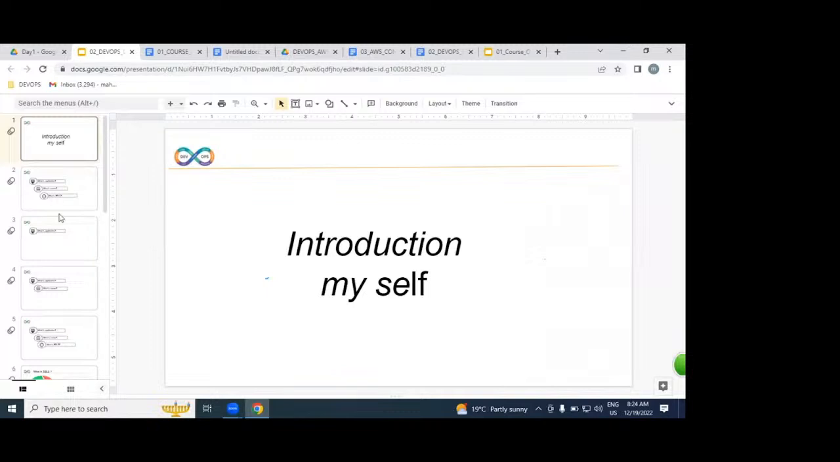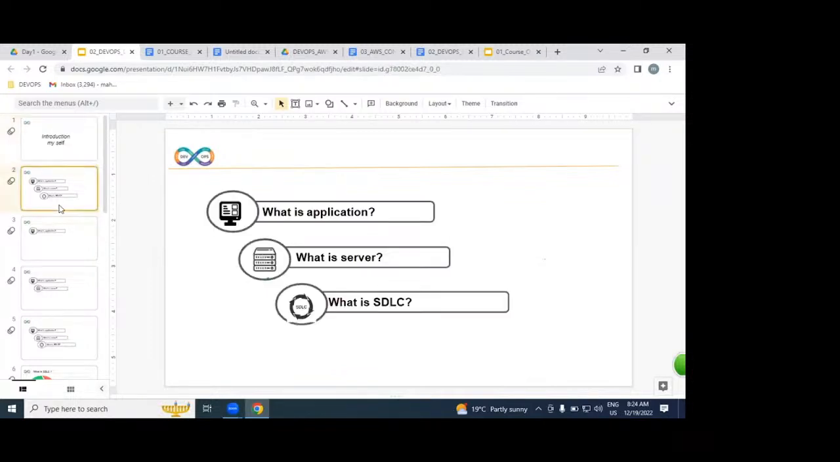Before starting this, I have 3 questions I'm going to ask. Please answer me. What is an application? That is the first question. The second question, what is a server? The third question is, what is SDLC?